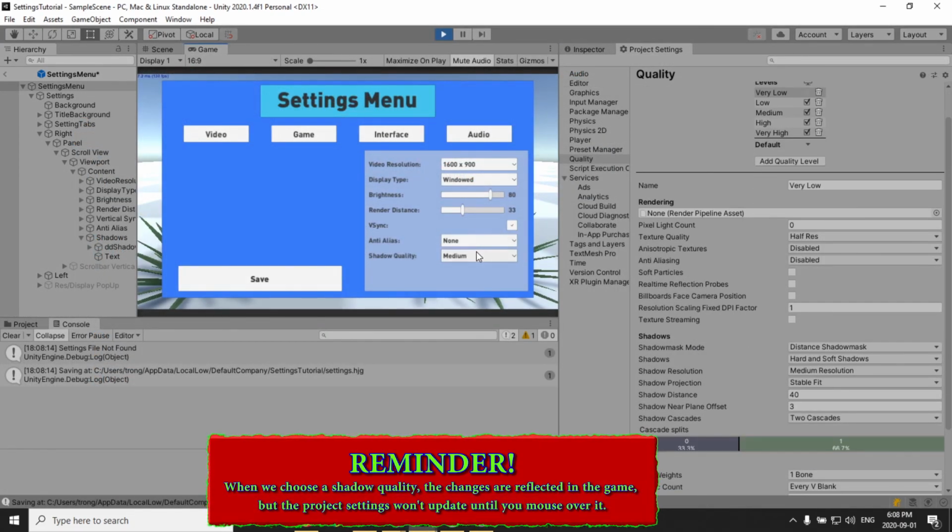You should see the shadow properties changing depending on your dropdown. Test to see if it saves. Test to see if it reverts without saving. With that, we are done with shadows.